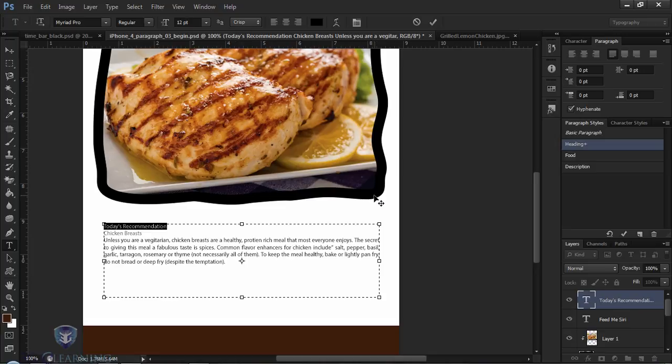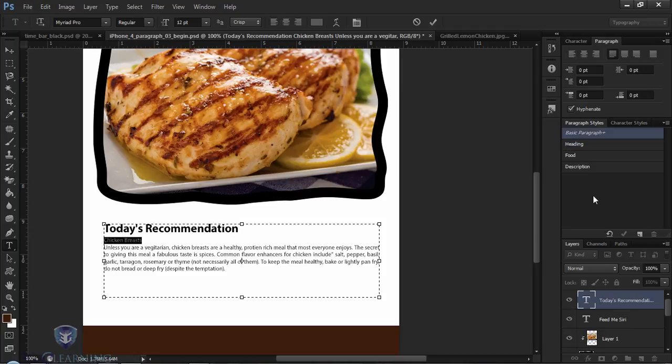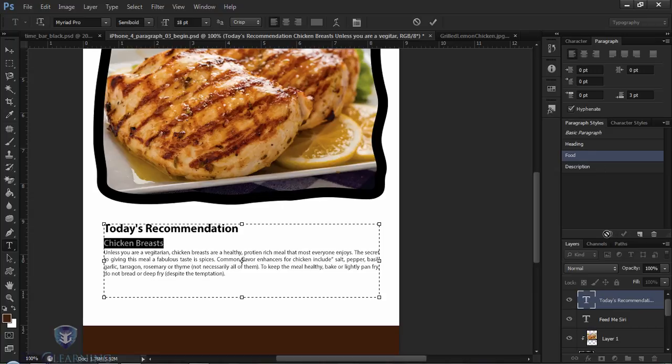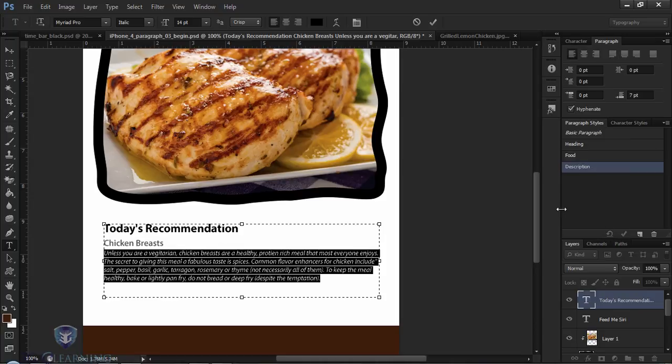That's considered a local override. So I am going to clear out all my manual formatting, and now I have a pure heading style that I just built. I will do the same on the chicken breast line. That will be the food, and I will clear any manual formatting that I have done, and I will select the last paragraph, choose description, and make sure that it's a pure style.